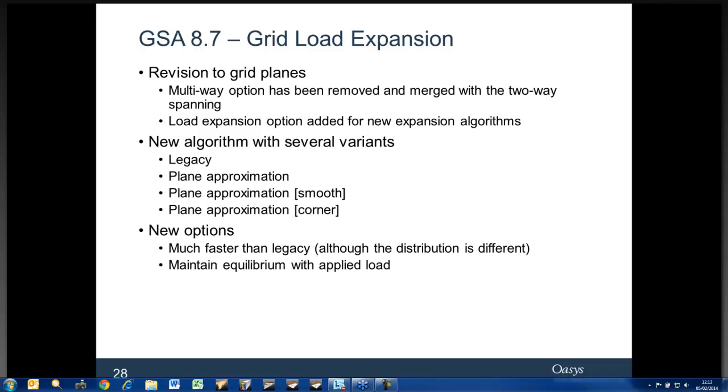So in the past, there was some confusion as to what the difference was between a multi-way and a two-way spanning grid plane. To avoid that confusion, we've merged the two of them into a single option, and then you select which particular algorithm you want to use in order to distribute your loads. So legacy is the existing one, and we've introduced 3 new ones which are really one method with variations on that.